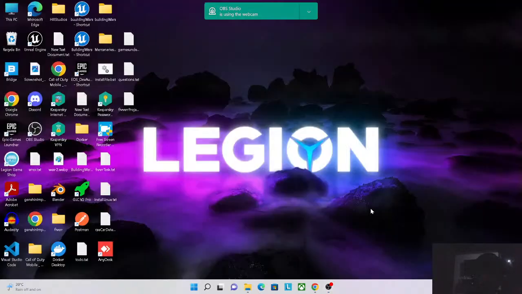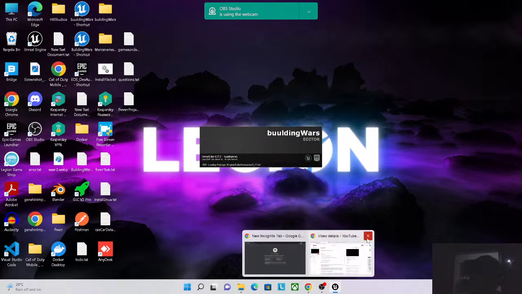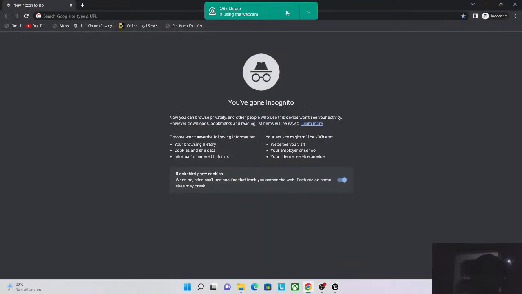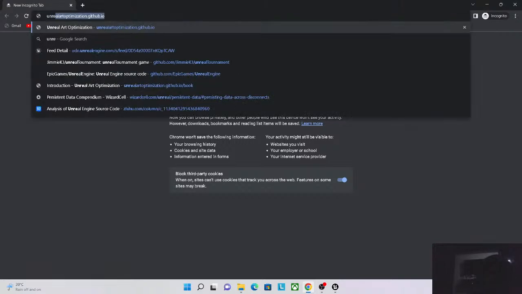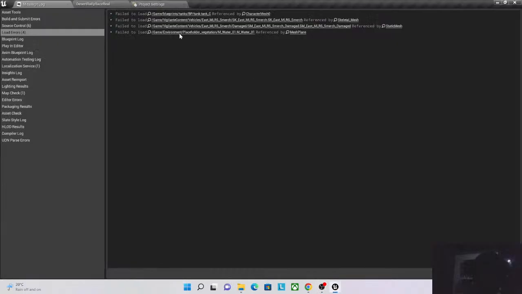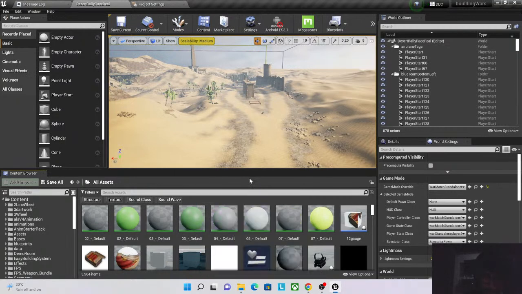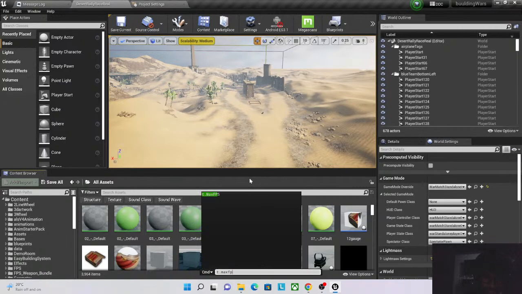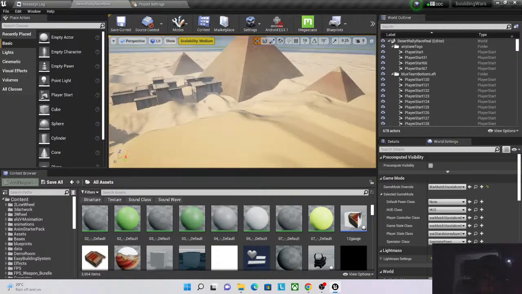So we'll be doing some C++ then. Let's get started. So this is my project. I need to add C++ now because it is becoming slow when you're using blueprints. So let's see.